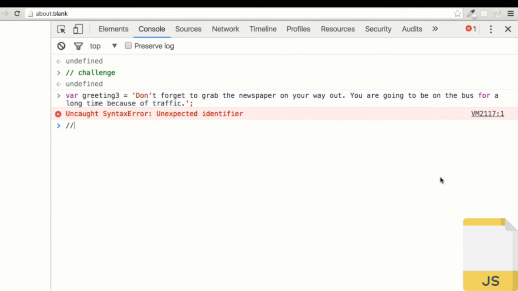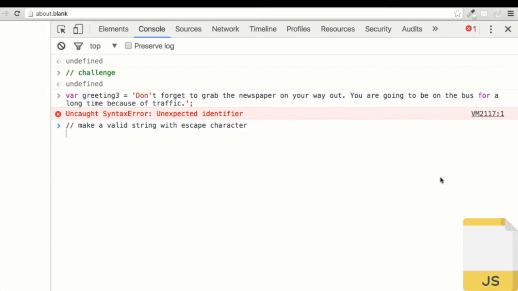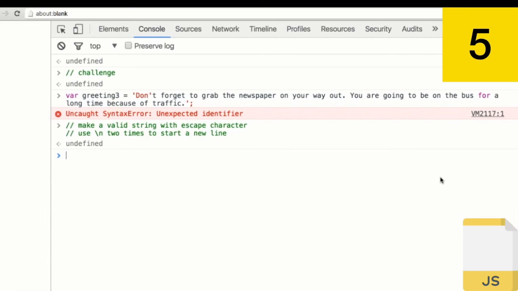Here is your challenge. Like the earlier examples, we have a quote conflict. Instead of changing single or double quotes, please use the escape character to fix the conflict. Also, this one is a really long line taking up the width of the page. Use the escape character and the letter n 2 times in this sentence to shorten the width of the space taken up. Go ahead and pause this video and give it a shot, then we'll find a solution together.